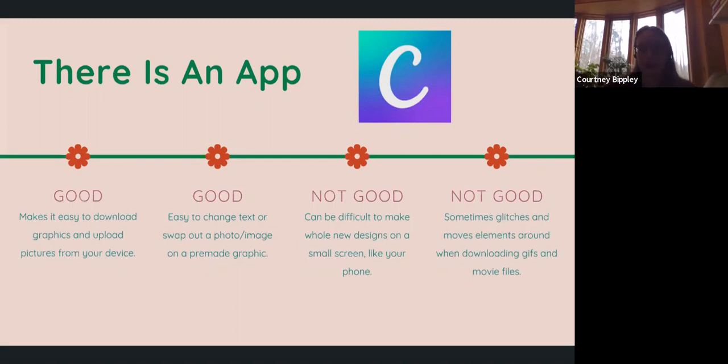What's not great about it is that, for me at least, it can be difficult to make a whole new design on a small screen. It might be different if you're using something larger like a Kindle or an iPad. However, I use my phone, and so it's a bit difficult to get the control and scroll through all the options on your phone, for me anyway.